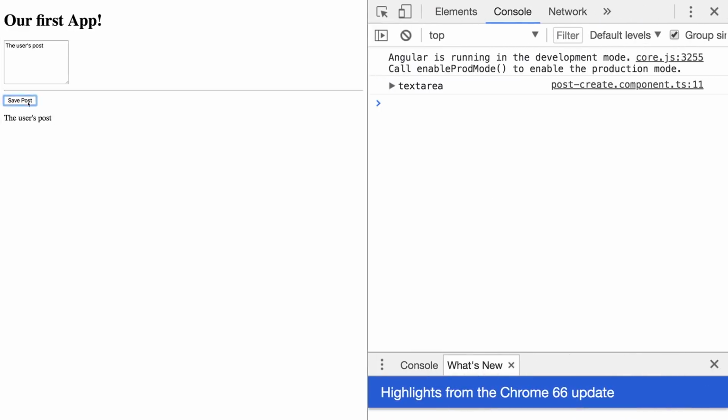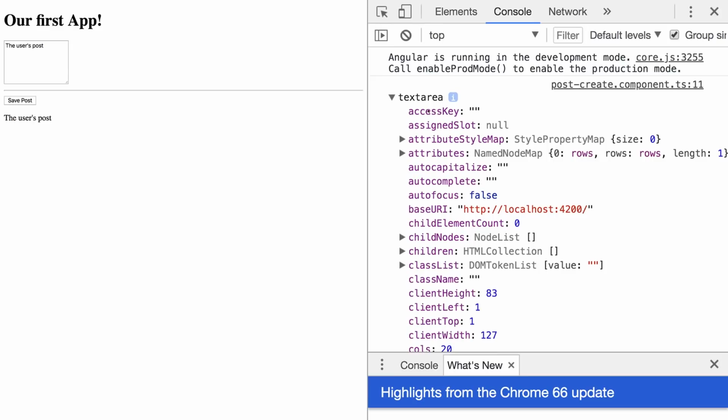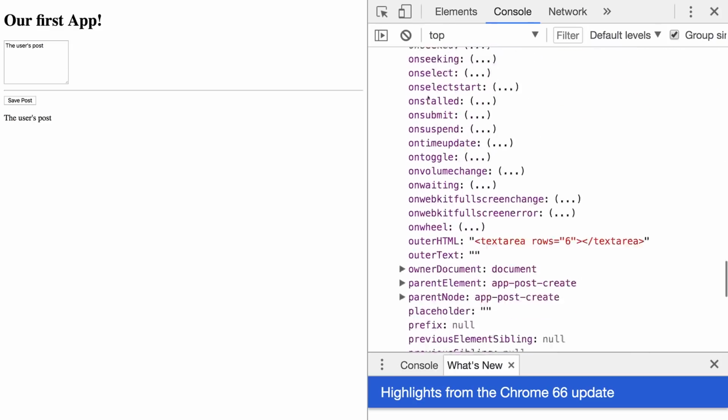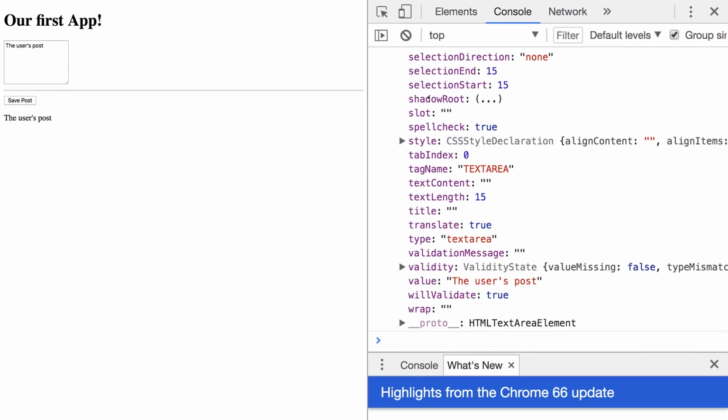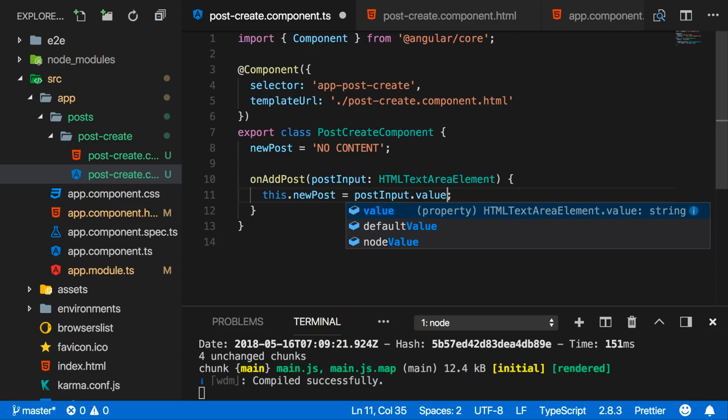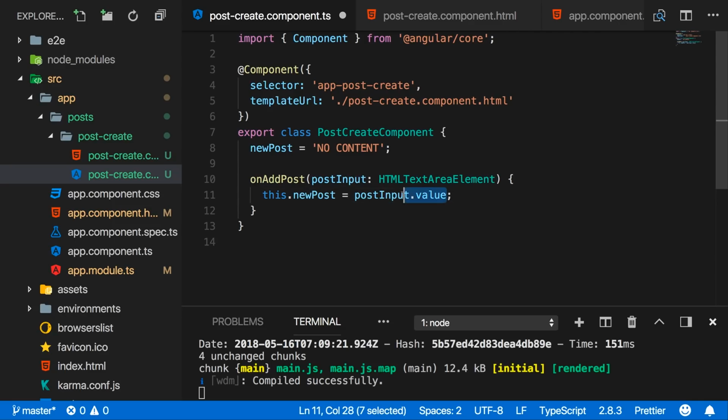Now, if we press Save Content, we get the text area object, and here you see all the properties this specific JavaScript object knows. Quite a lot, as you can see. There also is the value property we bound before. Now, of course, we cannot just bind the value property. Since we got access to it here, we can also just use it to extract the content and set the content we entered as a value for newPost. So we can say postInput.value to access that value property.